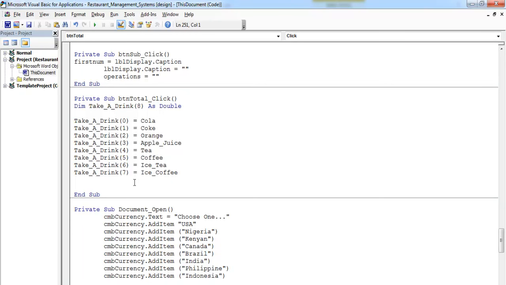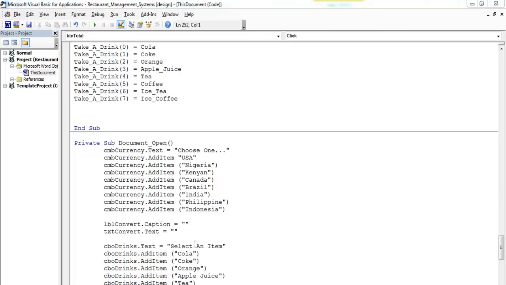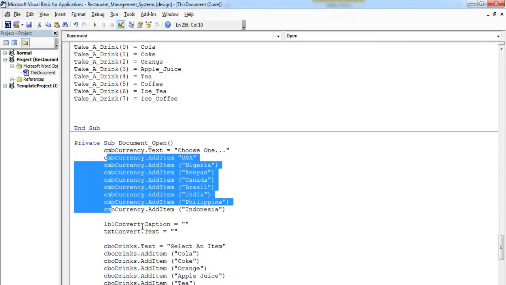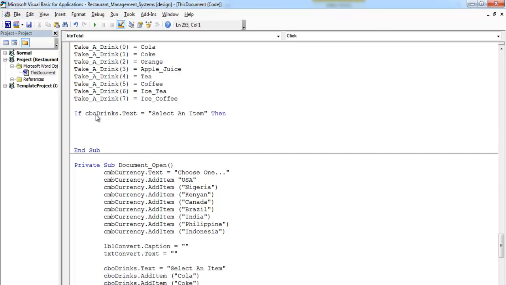Now, using an if statement, if the combo drink dot, let's check out the name of this combo. So we have the name of the combo here, so let me just copy that. So copy and use an if statement, if combo equals that, and then we want the following to happen. Let's end the if here.